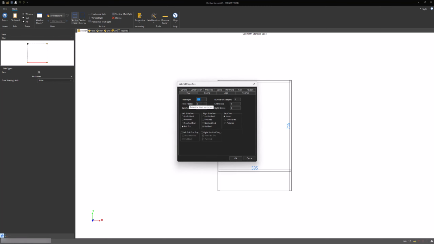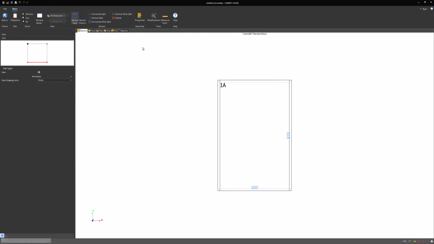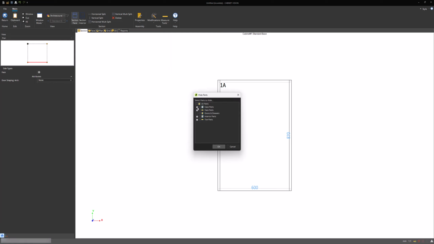And I'm going to make sure my toe or plinth height is set to 0. I'm also going to go to reveals and make sure that all my reveals are set to 0 as well. And then from section view, I'm going to go modifications and hide parts, and I'm going to hide all parts apart from the door.